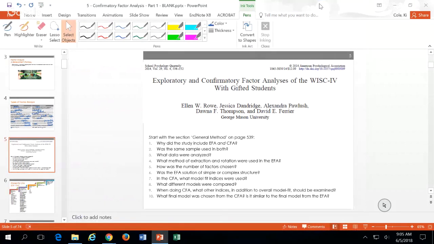Okay, so this was an example of an article that used both CFA and EFA. Why did they mention that they did both? To explore potential factors and compare resulting models with an independent sample. Mm-hmm. And why did they do EFA first? Why not just jump into CFA? Good. It was used on a special population, so they wanted to explore it first on that unique population and then confirm it in another set of analyses.